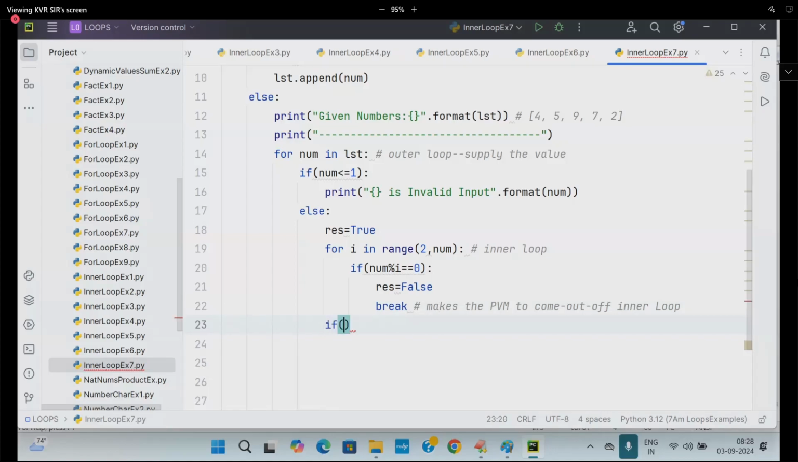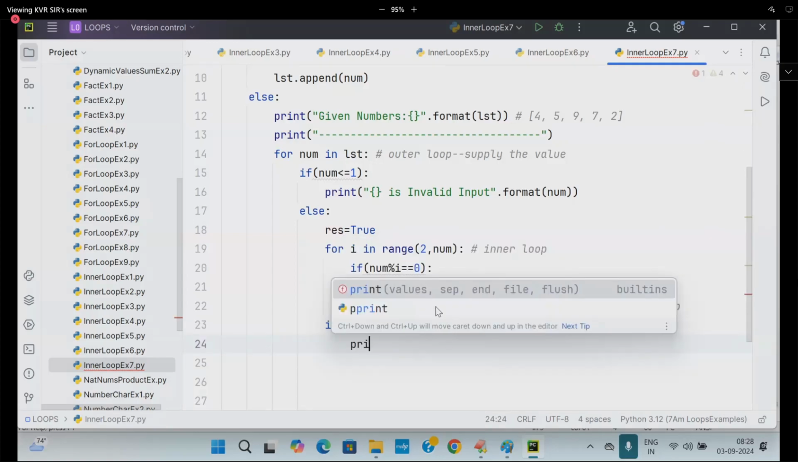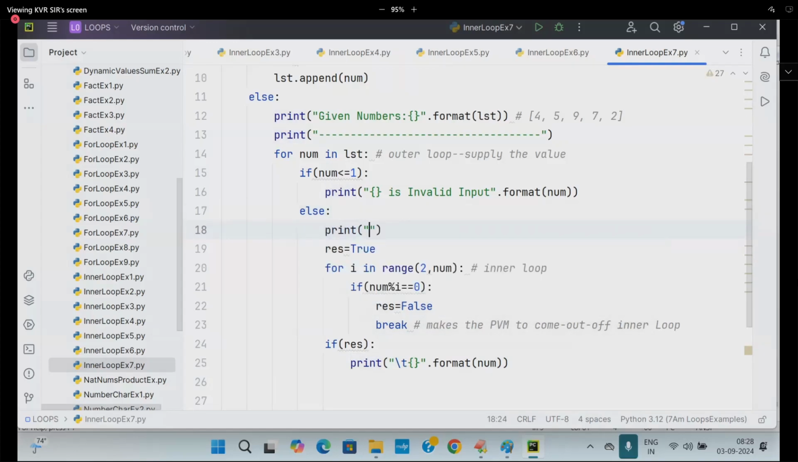Once it comes out of the inner loop, I will write a decision. If RES, simply RES, I'll print that num with backslash T, dot format of that number. If it is not prime, I am not printing at all. Here I will write print of list of primes. Under the list of primes, this num will be printed if RES is true. If it is false, it is not a prime number. Are you able to follow? This part I am going to take care of in this case.